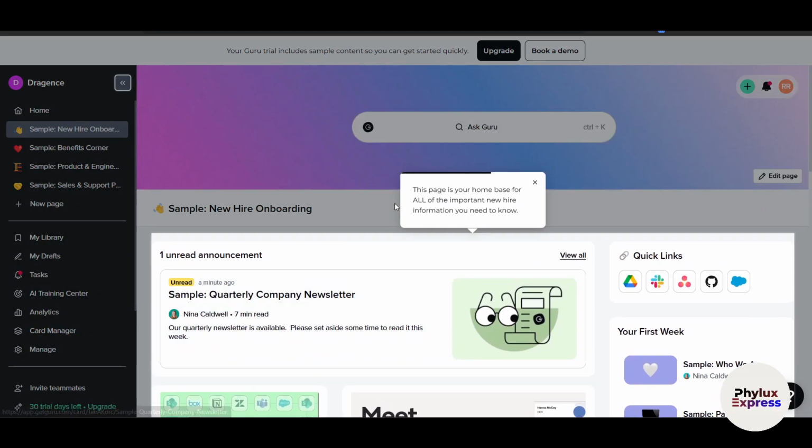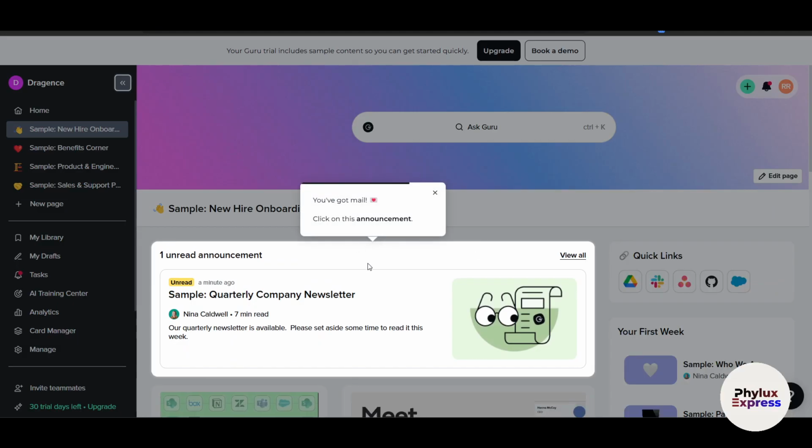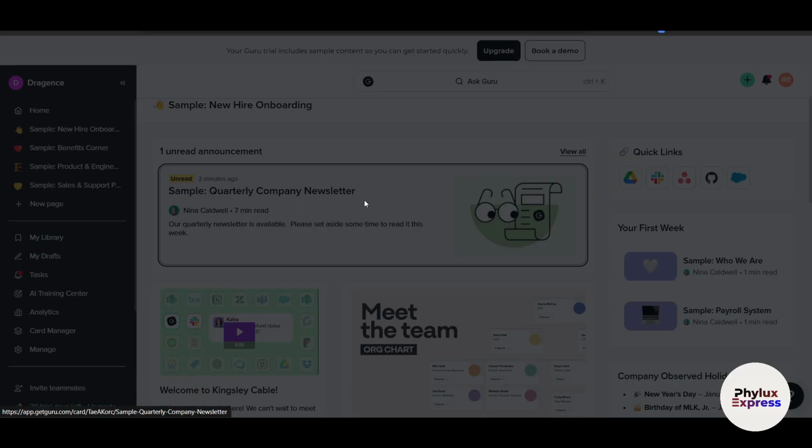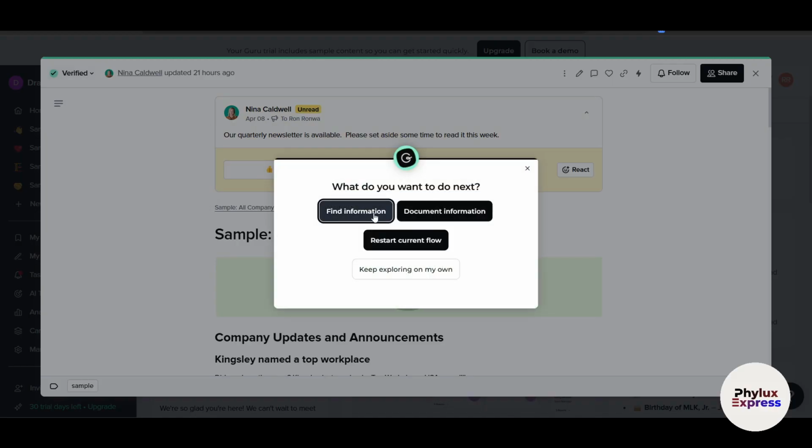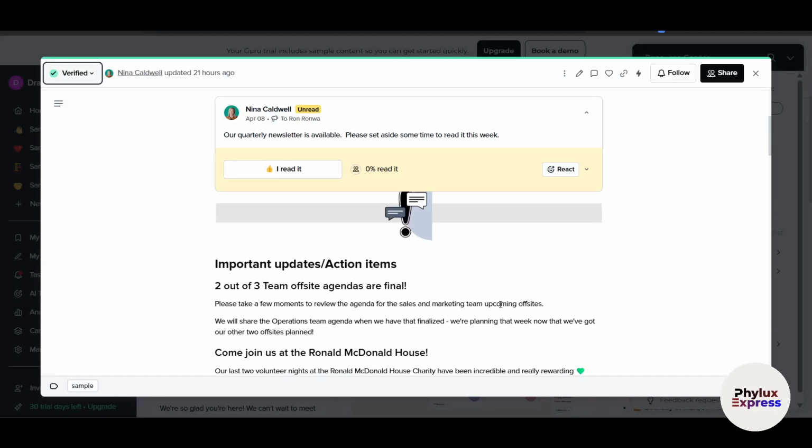Now you can see this page is your home base for all your important new hires. Now click on announcement. This is just a short intro they want to give you. Read the news you need to know and let your team know what happened and everything. So you can just keep exploring and find information. Okay, let me just close this up.